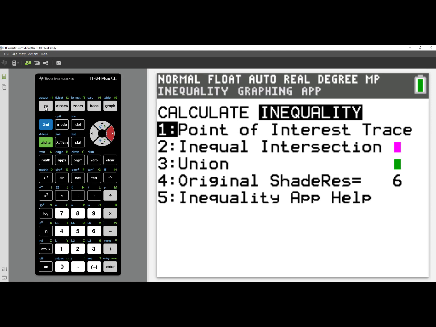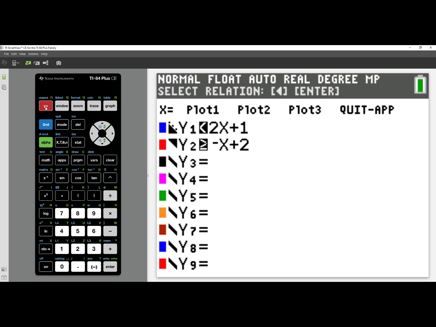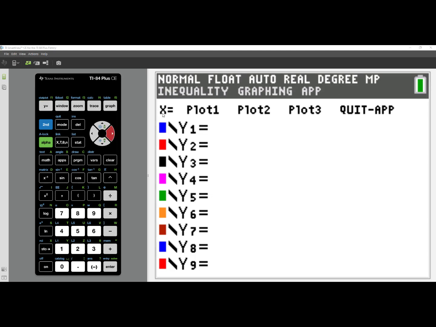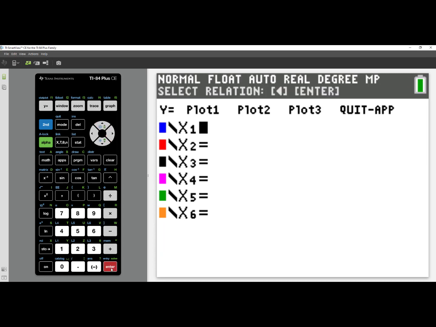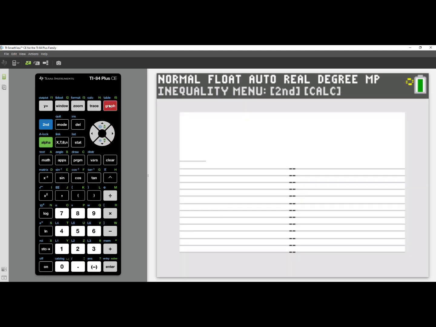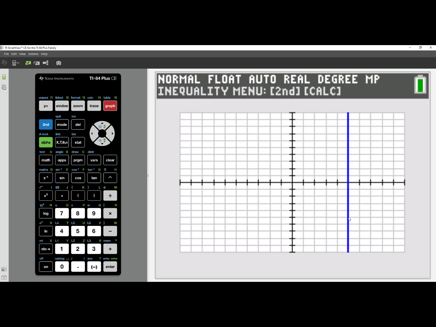Let's go back to y equals, and let's clear out what we have in there. Let's now look at the x equals feature. Press the up arrow, press enter while you're highlighting x equals. Notice that it now changes to x1 through x6. I just wish to graph x1 equals 5. When I press graph, I now see a vertical line at x equals 5.